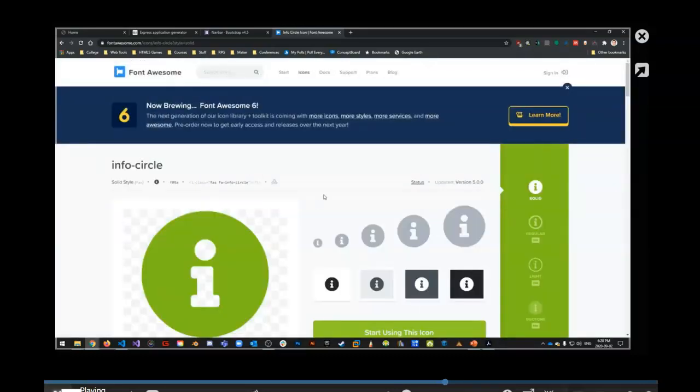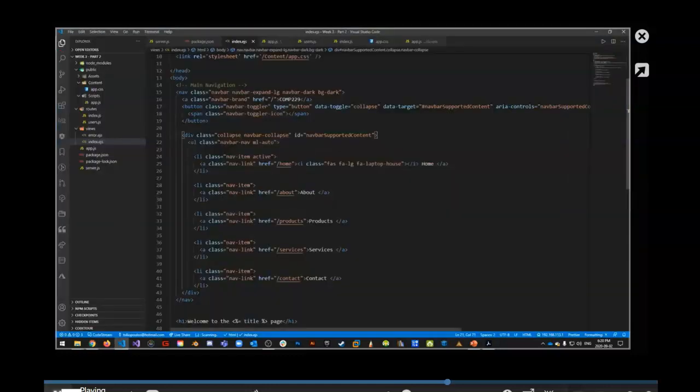So I'm going to click on that one. I'm going to go here, just click on this, right? Go back to our code, and under our about, we're just going to Control V and paste. And you can see now we have our info circle in there. Okay, cool. Let's continue with that.